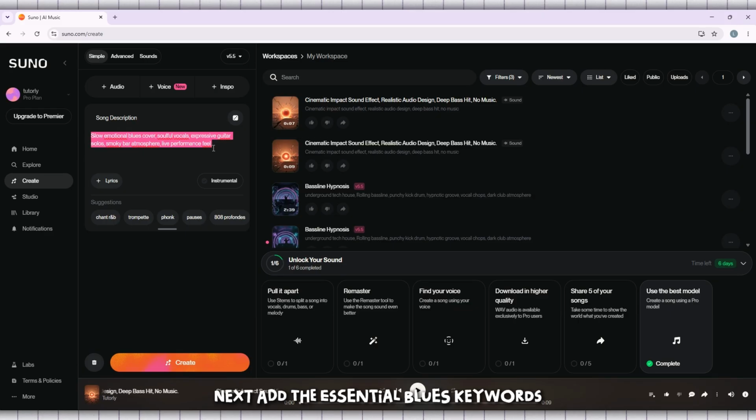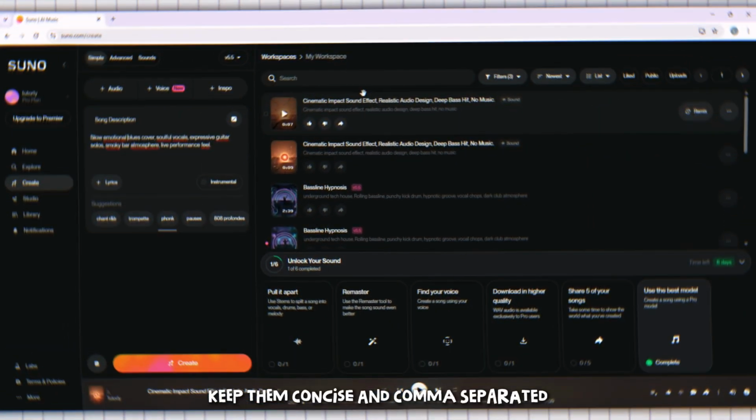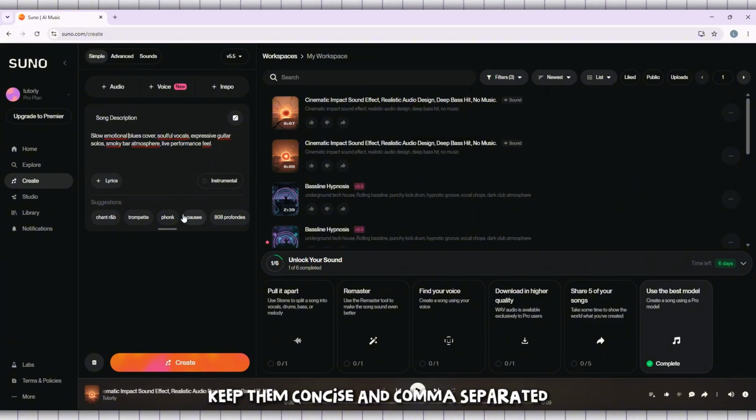Next, add the essential blues keywords. These are crucial for locking in the genre identity and the room tone. Blues cover, soulful emotional vocals, guitar solo, smoky bar, vintage sound, live performance. Think of these as your genre anchors. They signal a classic, slightly gritty sound with expressive leads and the energy of a small stage. Keep them concise and comma-separated so Suno can parse each idea cleanly.